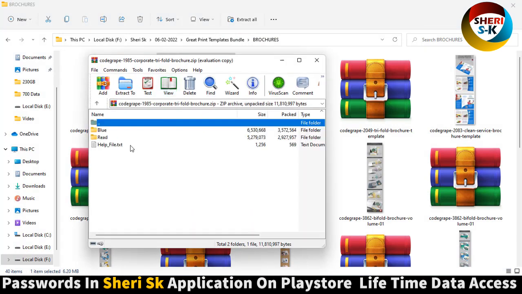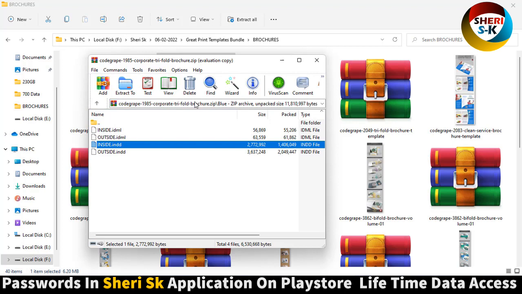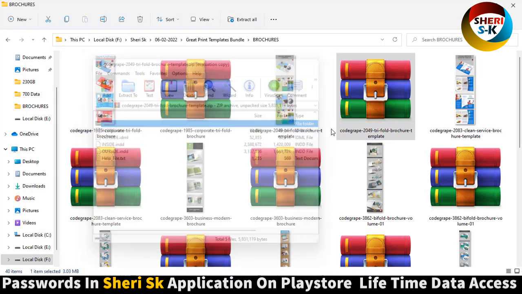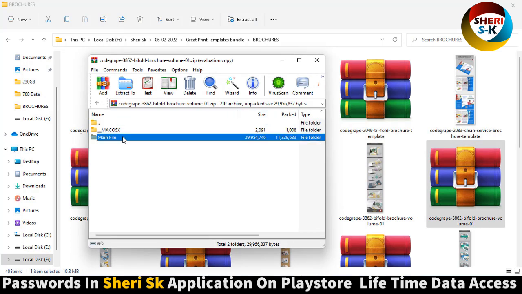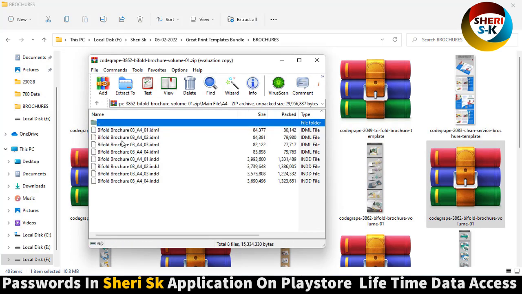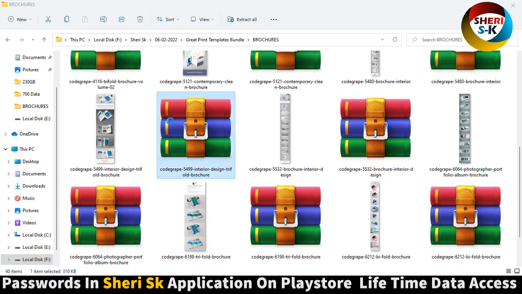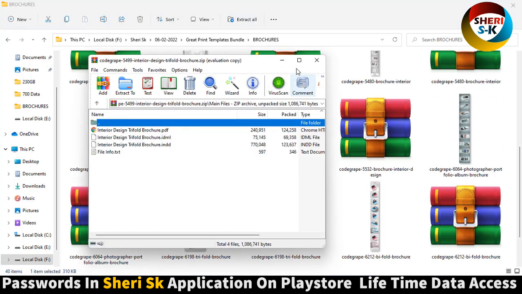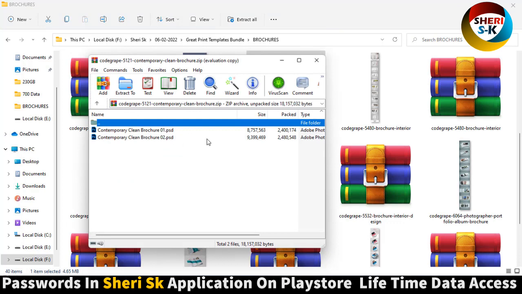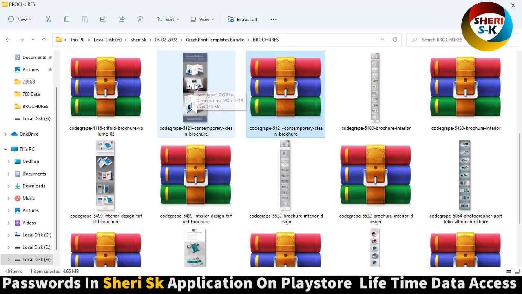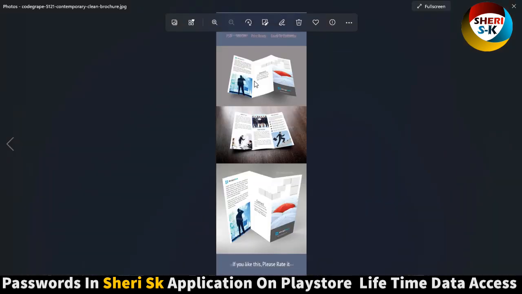double click here, blue and red. These are InDesign files. No InDesign on my laptop. Same thing is here. Main file A4 or US letter. These are Adobe InDesign files. Here is Adobe InDesign and here is PSD for Photoshop. Okay, you can edit this one in Photoshop.